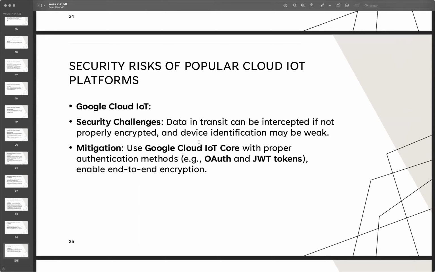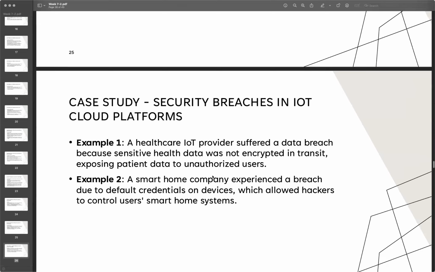If we mention Google Cloud IoT, one thing is about the data in transit, right? It can be intercepted if there's no proper encryption, and device identification may be kind of weak. So we can choose Google Cloud IoT Core with a good authentication method, as well as OAuth or JWT tokens to enable end-to-end encryption. You see, we mentioned that all these are in some popular cloud IoT platforms. We are using all these methods.